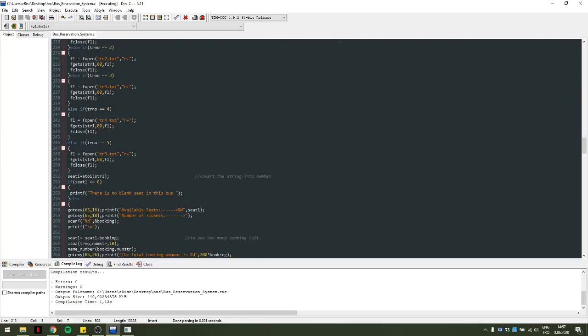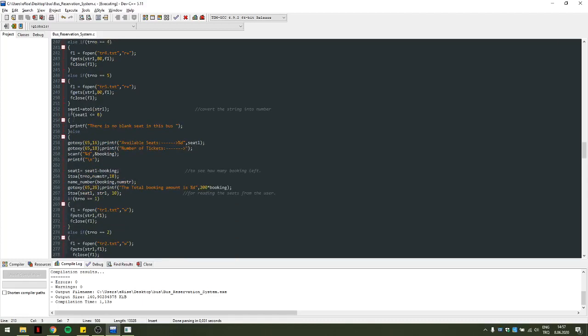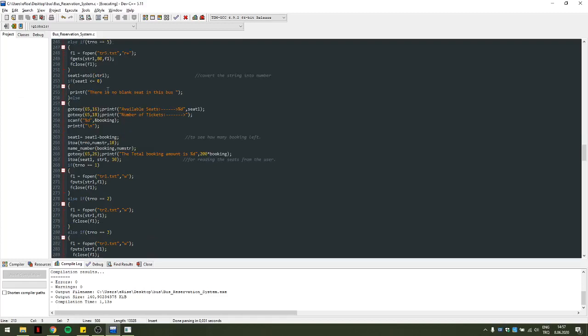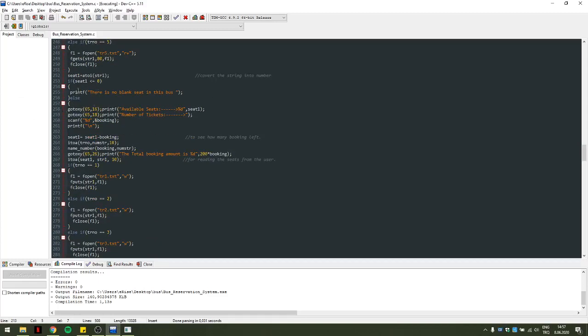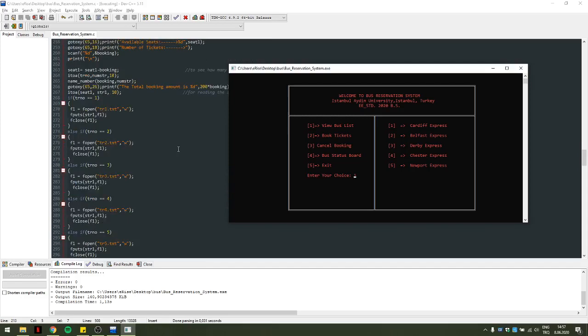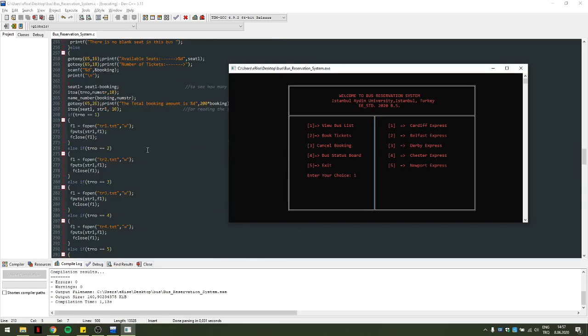Then seat1 equals I str1, which means convert string into number. If seat1 is less than or equal to 0, that means the system has no bus, no seat in the bus, or else it will be written on the right menu: available seats, number of tickets, enter seat number, enter the name of the person.